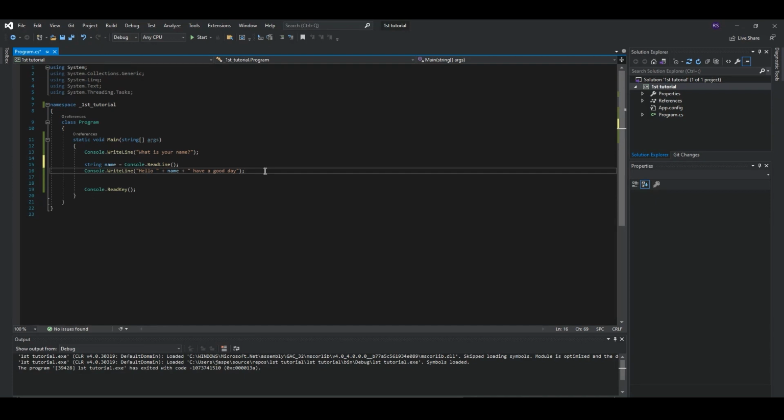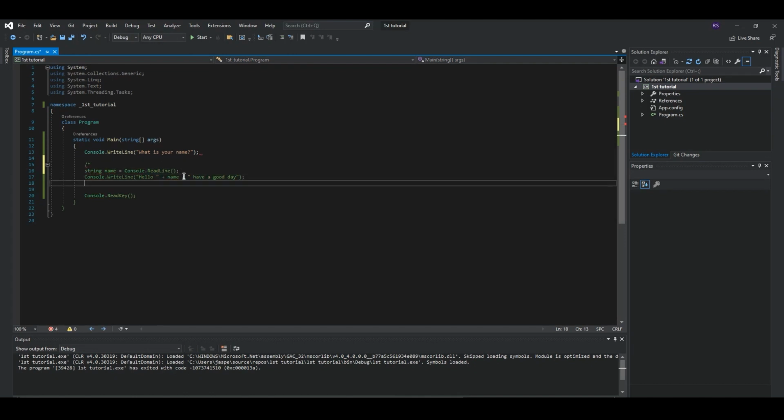So that's that. Right. Now let's comment that out. Open the comment. Close the comment. If you don't know what a comment is, it's just like writing notes, basically. It has no effect on the program. It doesn't read the comments, they're just there for your own sake. So it skips it, basically.